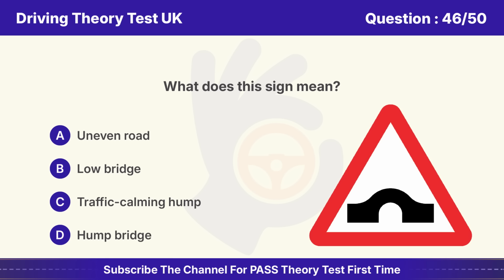Question 46. What does this sign mean? Option A. Uneven road. B. Low bridge. C. Traffic calming hump. D. Hump bridge.